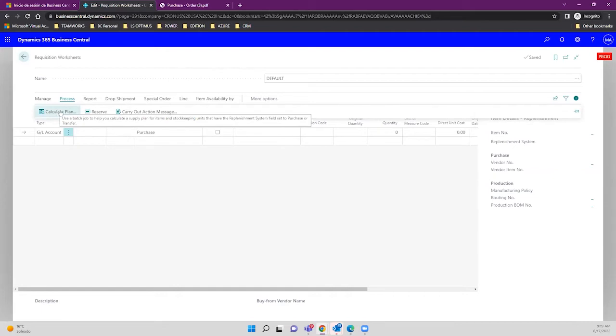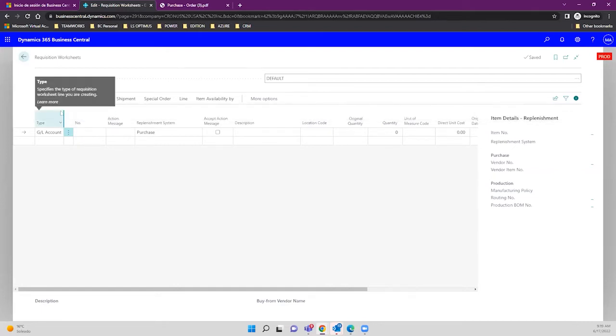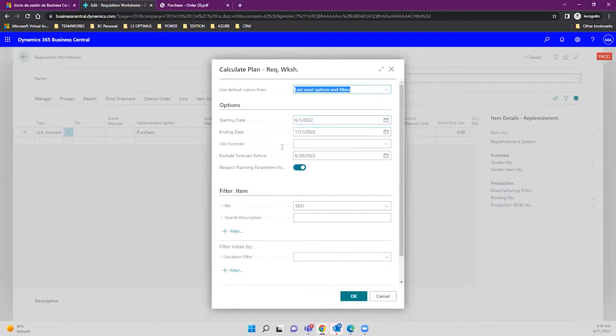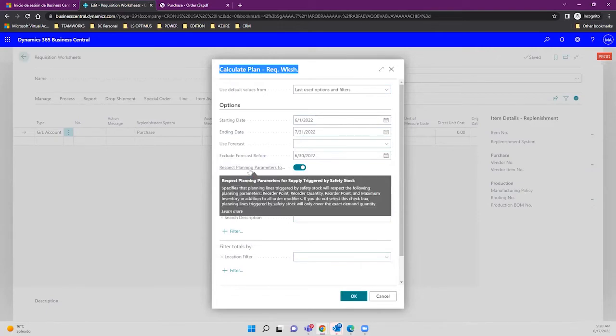Which is the next step, which is going to insert all the items that will be requested in this company or from this company. Look at this, calculate plan requisition worksheet, okay? And this is going to help me verify all those parameters. Look at this, respect planning parameters for supply triggered by safety stock. Okay, just as an example of what I'm trying to say, all right?